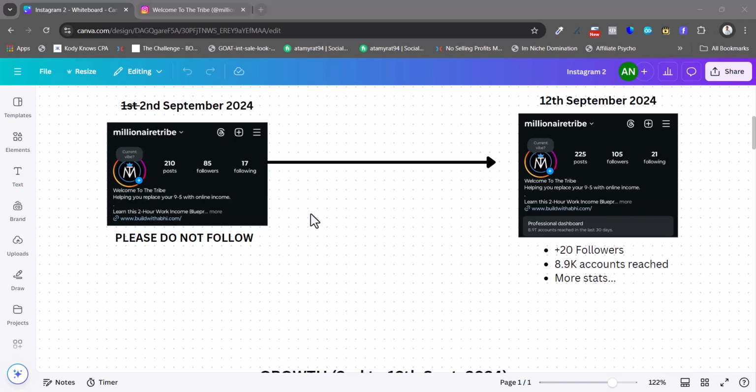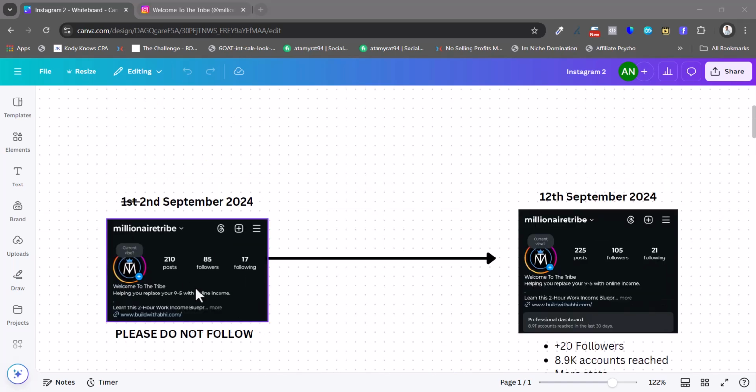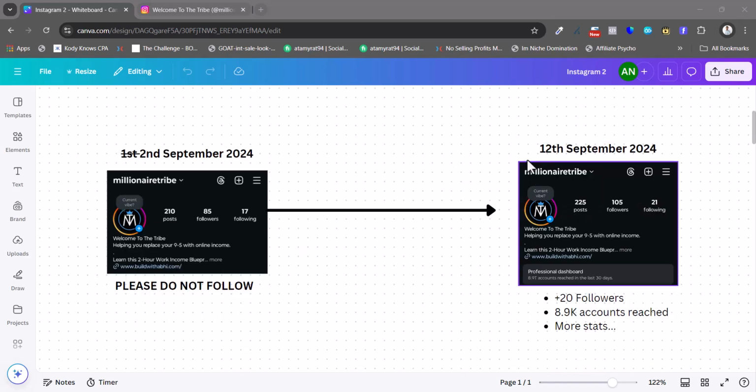So if I go down below, you will see this is my page right here, that is Millionaire Tribe, right? As you know, in the previous video I told you that I started this on 1st September, but when I checked, I actually started this on 2nd September 2024. Today is 12th September and these are the stats.